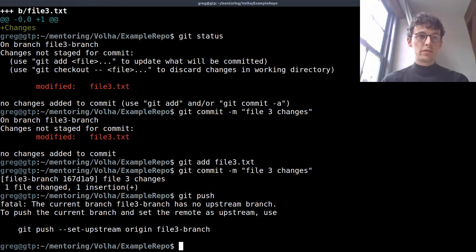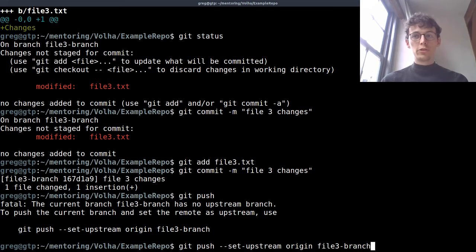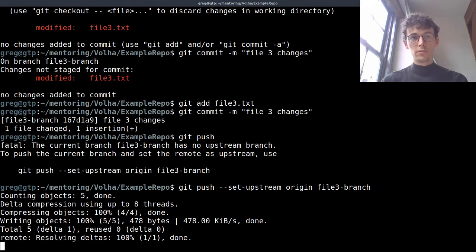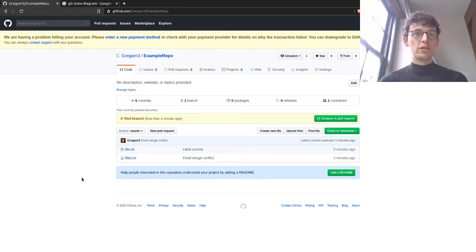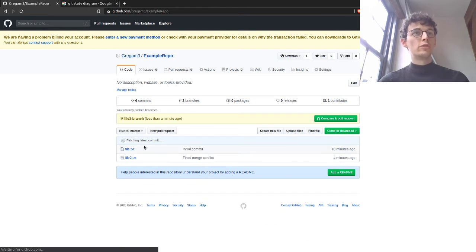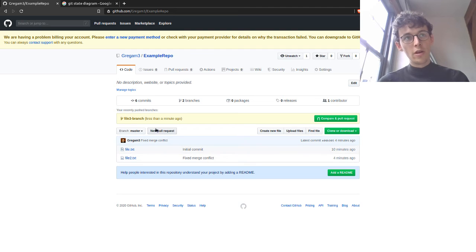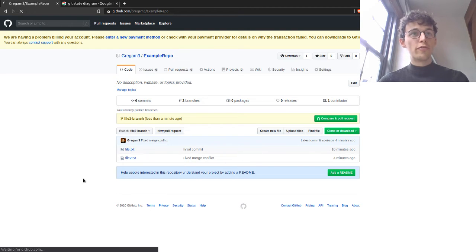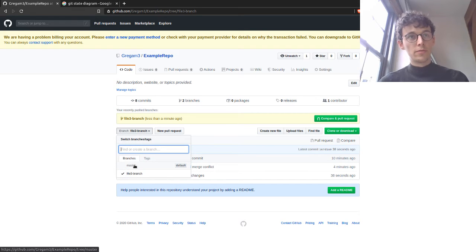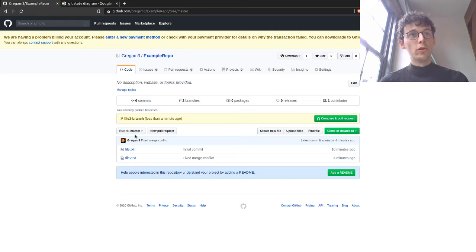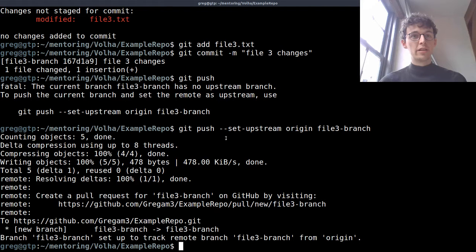Okay, so now I will push this, and I need to set the upstream. So fortunately it gives us the command here. So set upstream origin, which is our remote, and then file 3 branch. So in the future I can just do git push, but in this instance I'm setting the upstream. So now when I go to master, we see that when I refresh, we'll still only see these two files. But if I look at branches, I can now go to the file 3 branch, and I have all three files.